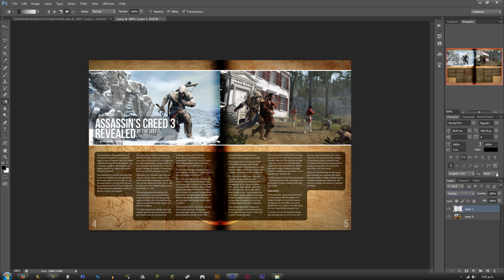I've already done it on the image, so I don't really need to add another one, but once you've added that overlay right there, it gives that sort of shadowy effect in the middle, and that's what we want for when we're applying it to the magazine.